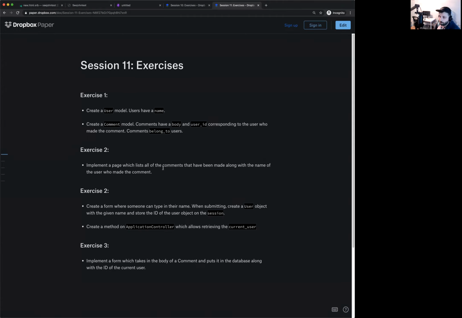Exercise 2, I want you to implement a page which lists all of the comments that have been made along with the name of the user who made the comment. I want you to go through each of the comments and list the comment and the user associated with it. That'd be something like comment.user.name. You don't need nested resources to do this.